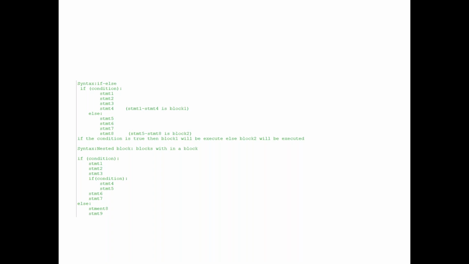I'm just explaining to you, when you come to nested blocks, the nested blocks can have within the block again a sub block, within the sub block again one more sub block. So it is going to follow the hierarchy. And one more thing, if you observe here, the indentation from the if to statement 1, statement 2, statement 3, I have 4 spaces. But when I come to the sub block, the nested if, I have 8 spaces. So these spaces are going to differentiate whether statement 4 and statement 5 are part of the main condition or the sub condition. Clear?